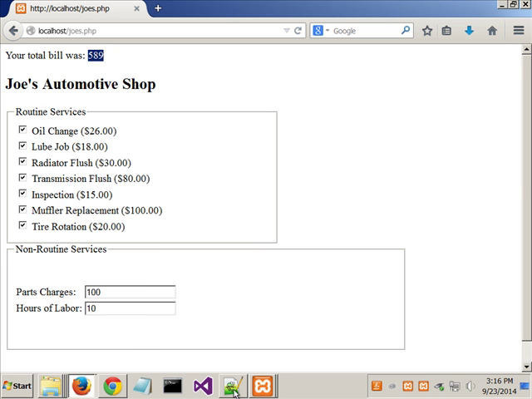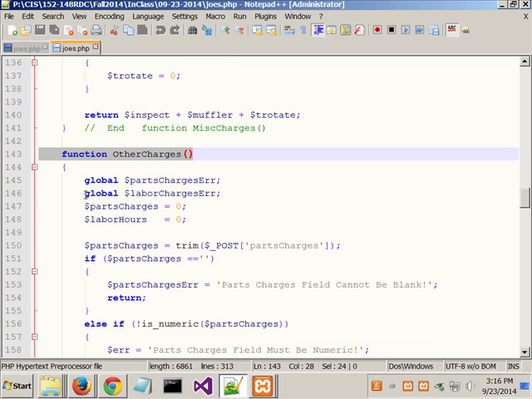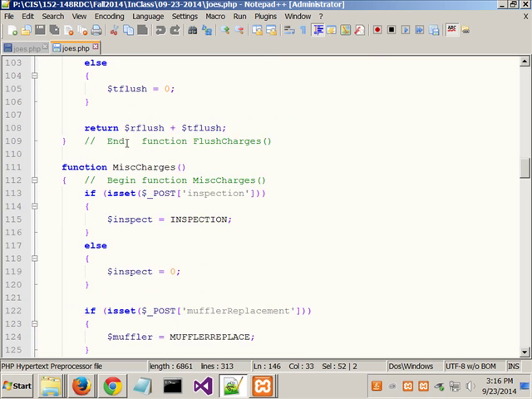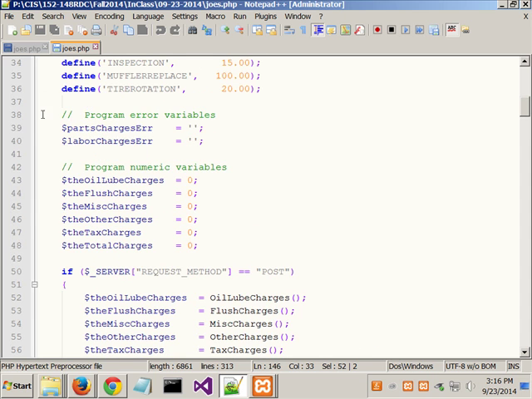That's the routine services. Then we've got to go down and look at the non-routine services. All right? So can somebody tell me, what does that mean? Putting that global word in there, what does that mean? Well, you're on the right track. When you say something is global like that, what that means is it's been defined outside of any function, which means it's been defined out here.